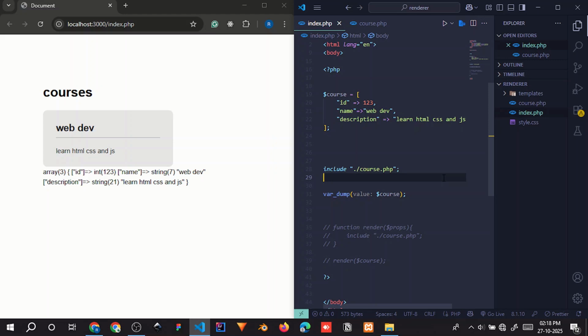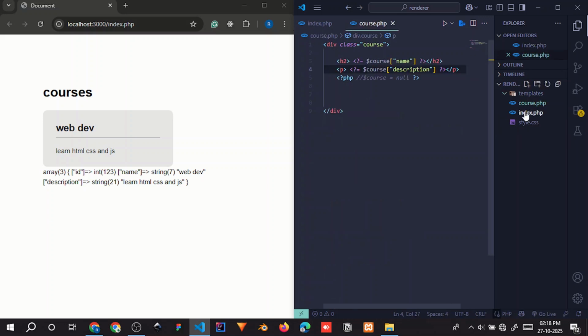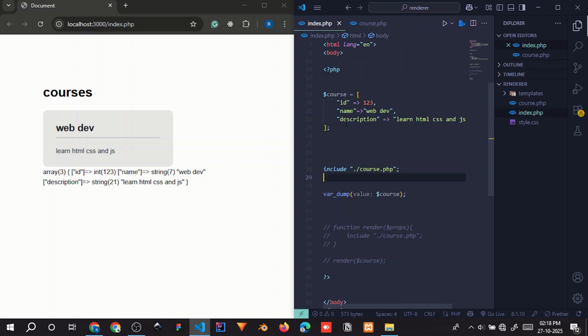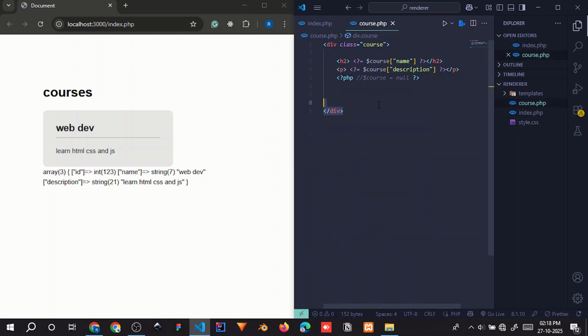In PHP, when we have an element that is being repeated, we would put it in a separate file like this, and if it has some dynamic values, we will just echo the variables that contain those values. For example, here we have a course details, which let's say we are getting from database, and to put these values inside this course card element, we access the course variable in this template file and get the name and description from the associative array.